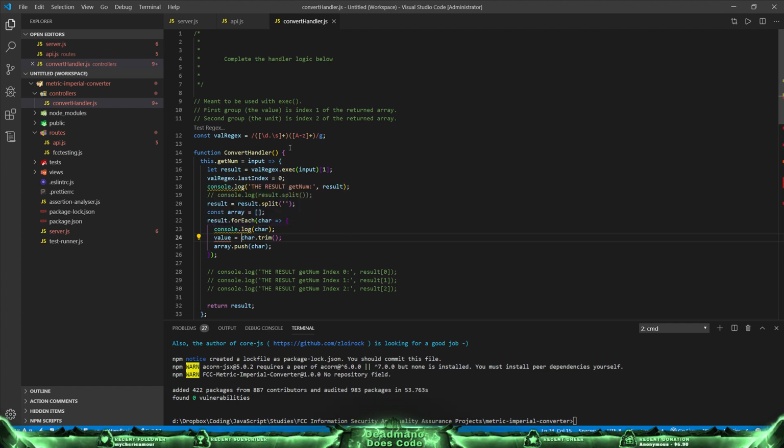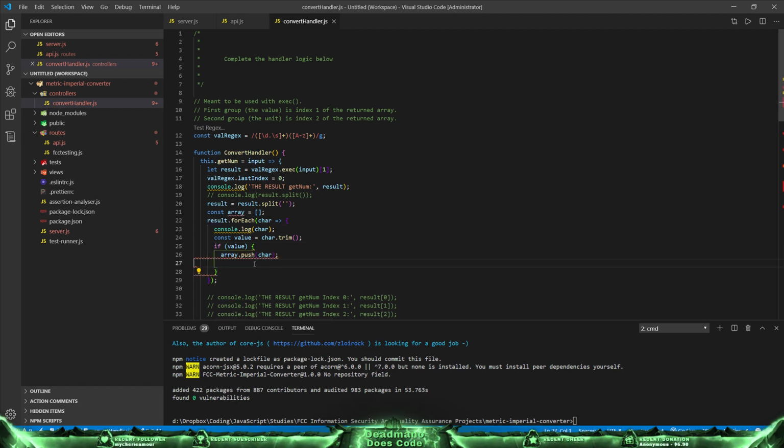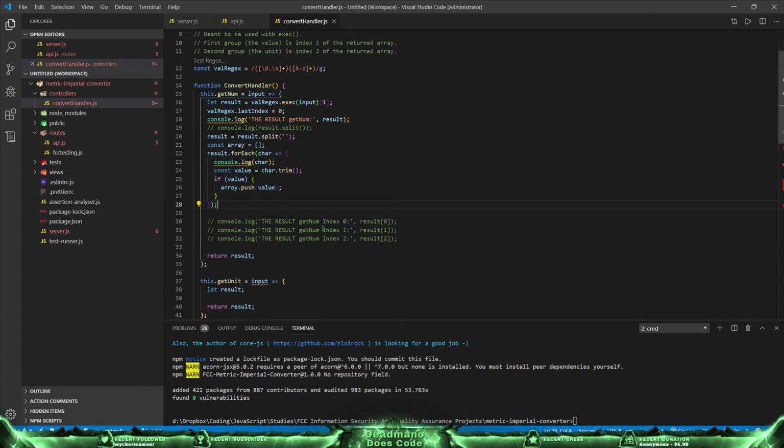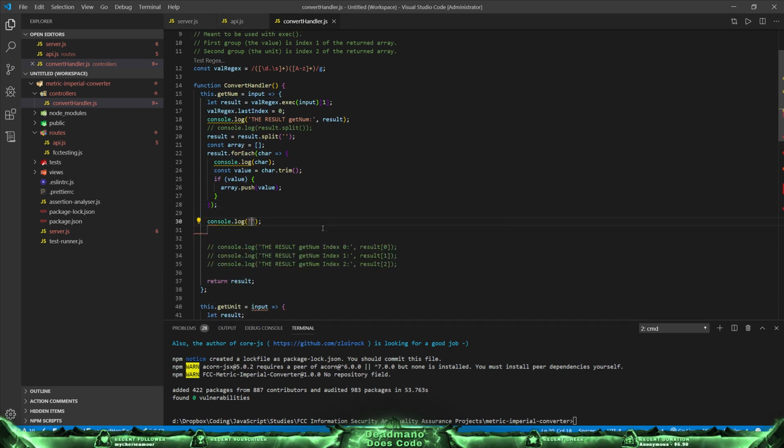Do we already have value? Do we have value? It is defined. No, it's not. Okay, value equal to character.trim. And then if value, array.push value. Okay, and then when we're finally done with all this, we can log the cleaned array, which is array.